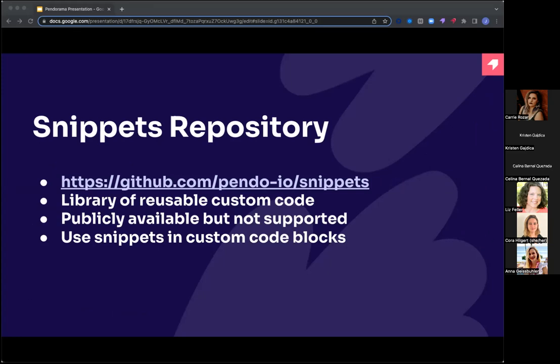I should mention that the code in this collection is not officially supported by Pendo's product, engineering, and support teams. We put it out there as an informal resource, but we don't provide support for these snippets like we would for the rest of the platform.